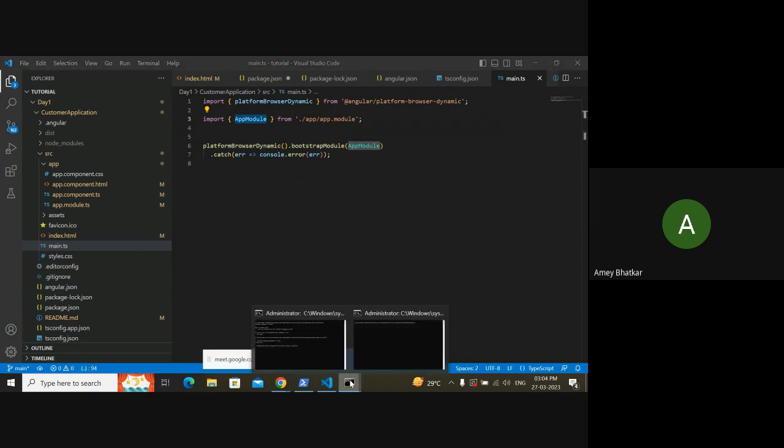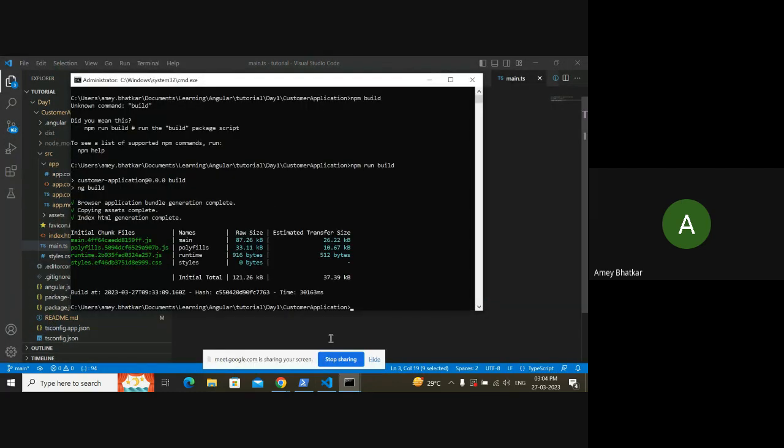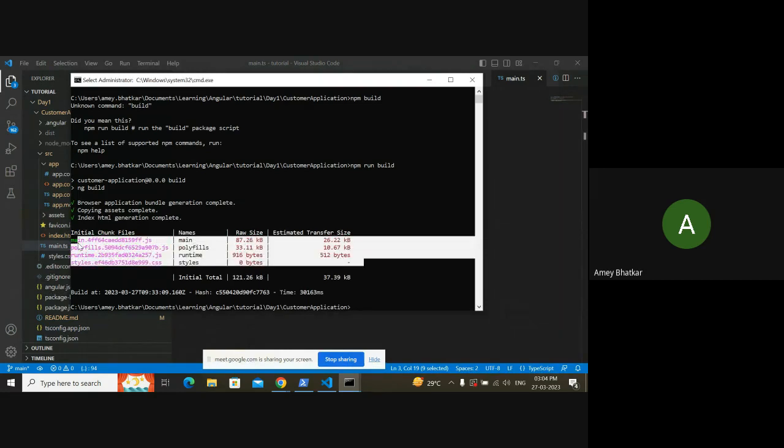When we do the npm build and our build is completed, these are the files generated. What are these files for? What is main.js which got generated? Our whole application. Okay, and what is polyfill? Polyfill is for older browser support, supporting older versions. And what is runtime? Not sure about it.